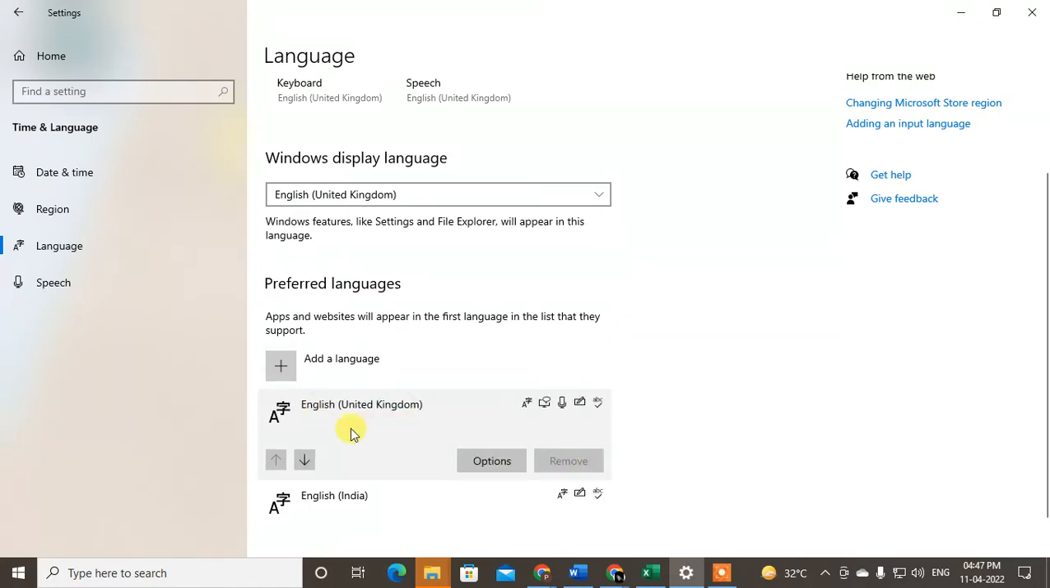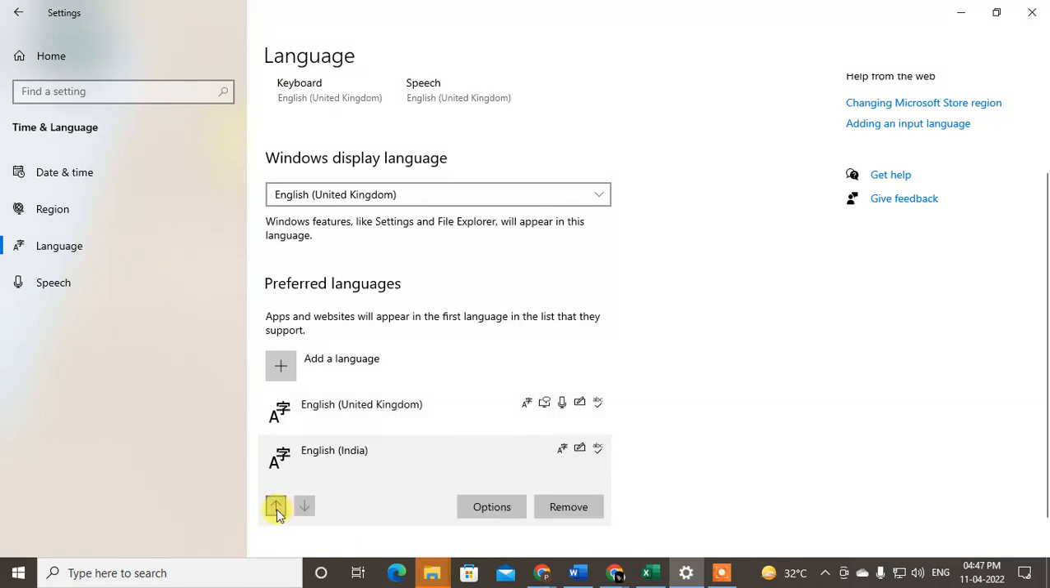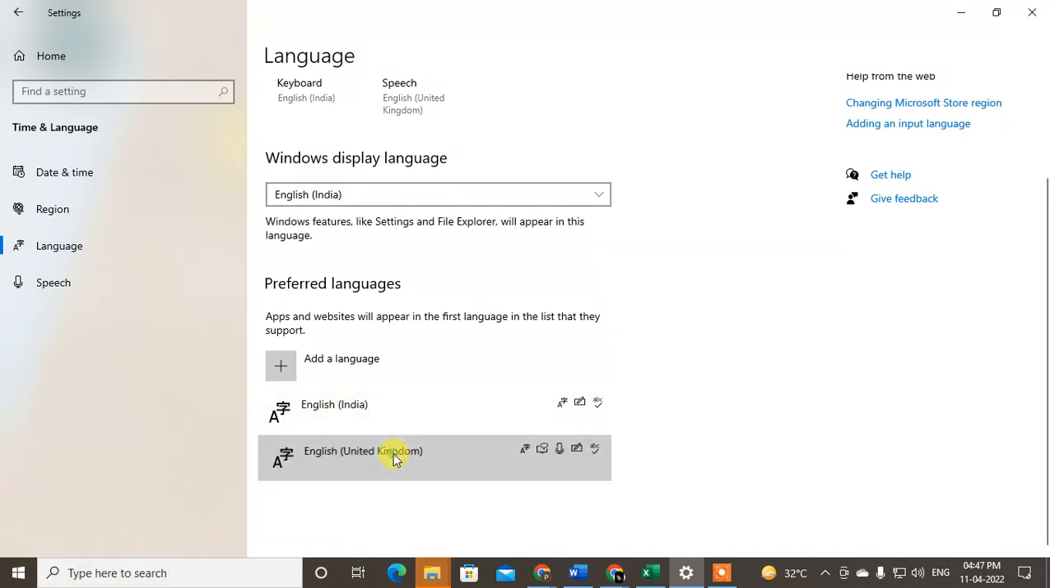Okay, but if you want to remove it, you have to make another language the primary language. So I have one more language here, so I just make it the primary. Just click on up, so it will come up. Now you can click on it. Here you can see the remove option has appeared. You can click on it and it will be removed.